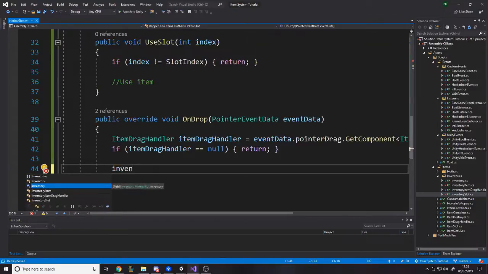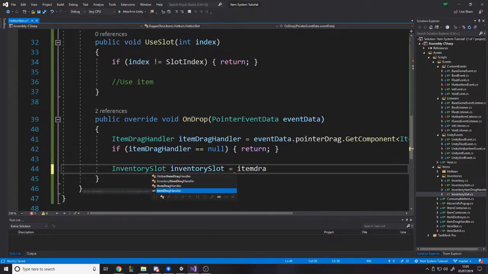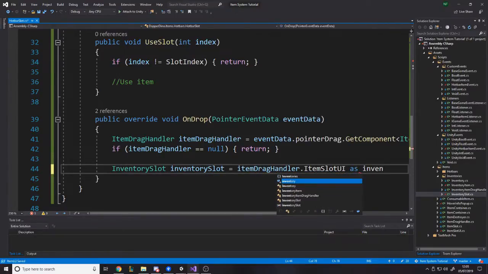Though doing multiple casts isn't that time efficient, because we're only going to do it whenever we drop an item on the slot, that's not the most common task you're doing. It's not called every frame. It's only getting called when you try moving stuff around the inventory, which shouldn't be during combat, so you're not even going to notice a frame drop, even if there was one, but there won't really be one. It's fine. So we can say item drag handler the item slot UI as an inventory slot.